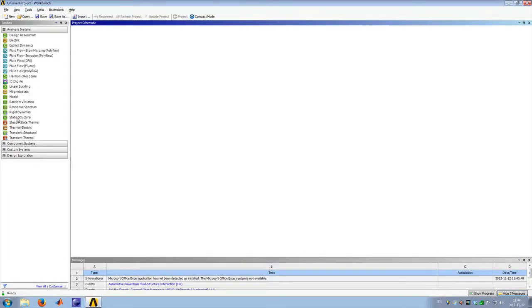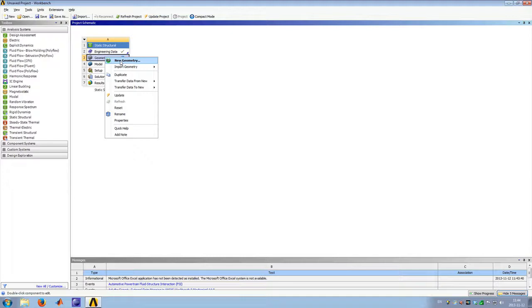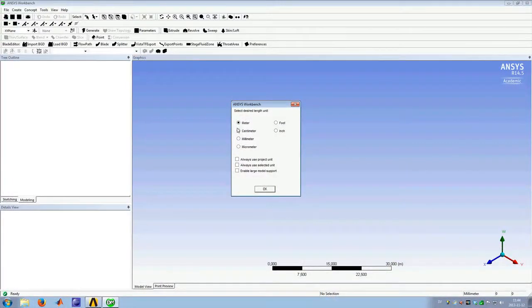Okay, so we're going to model a quarter of a cargo hold for your particular ship. I'm going to start off with a static structural analysis, similarly as in workshop number 1. And we're going to start working on the geometry in Design Modeler.